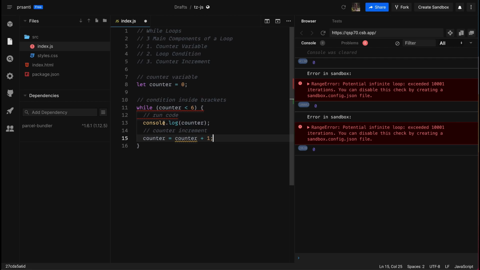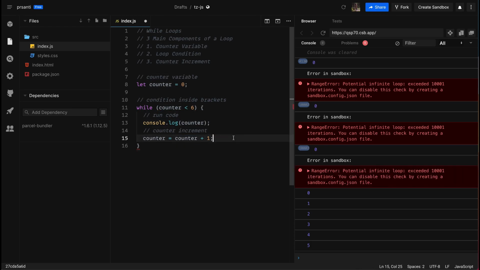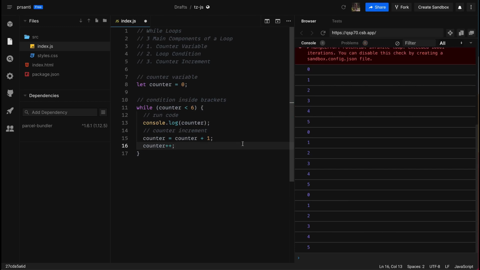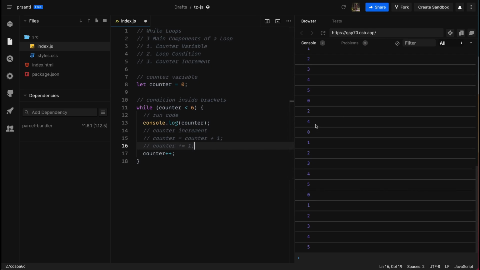What this piece of code is doing is taking the current value of our counter, so it's currently at 0, and then we add 1 to it. So the next time we loop, our counter variable is set to 1, and when we add it again, we get 2. An easier way, or the most common way to write this, is counter plus plus. This code does the exact same thing. You can even write it like counter plus equals 1. These all do the same thing for incrementing your counter variable.